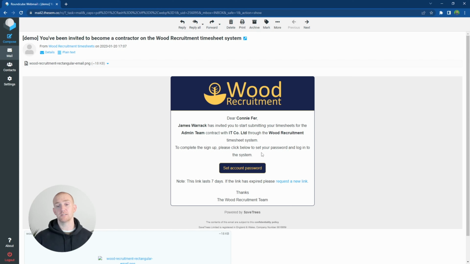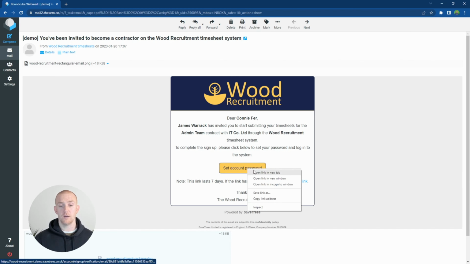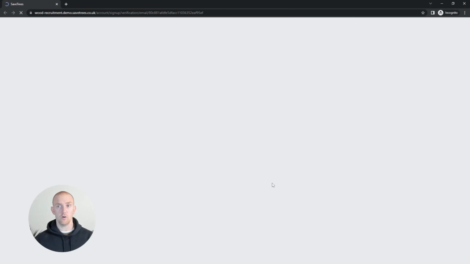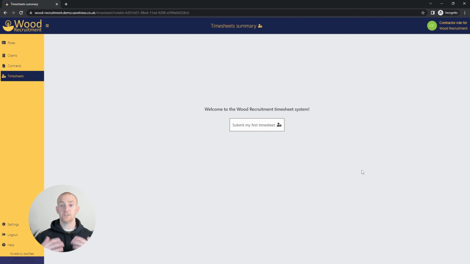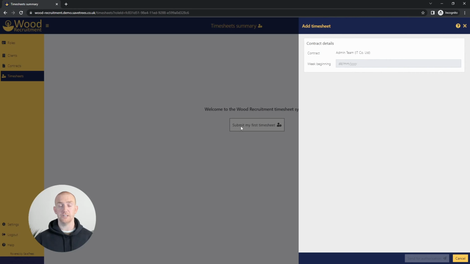Complete your sign up, please click below to set your password and log into the system. So let's do that. We'll do it incognito, so we don't need to log out of the other browser. We'll just put a password in here, accept the terms, set the password, and then it takes you straight into the dashboard. May click submit my first timesheet. So it's all really intuitive and straightforward.